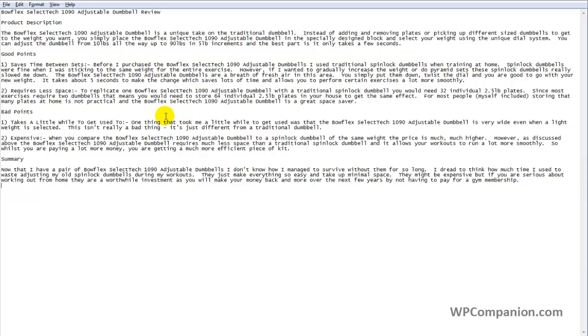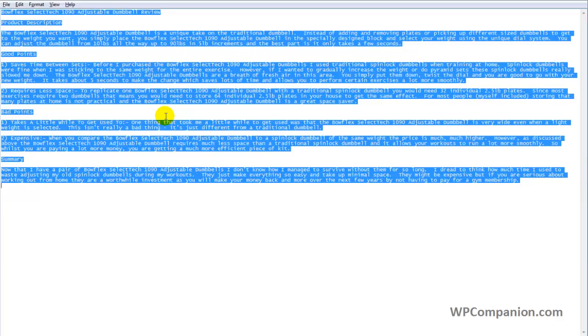So what we're going to do is grab this and place it inside of WordPress. All I'm going to do here is hit Control A, because I want to select everything. Then I'm going to hit Control C to copy, and then we're going to go back over into our site.